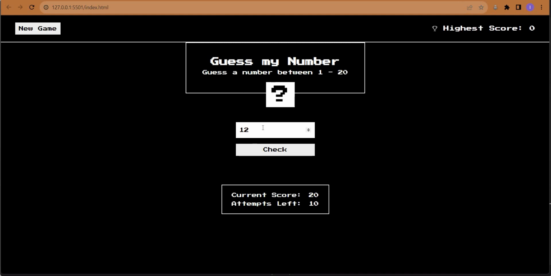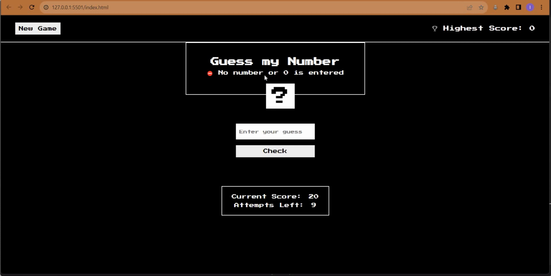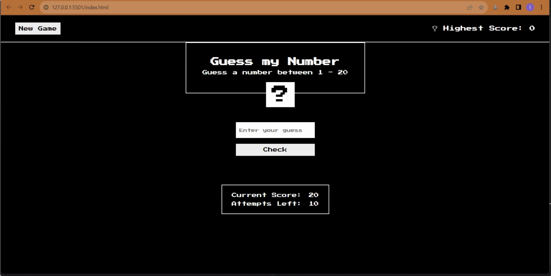And also, if we do not pass anything at all and we click on check, it says no number, or 0 is entered. So if you click with 0 again, can you see no number or 0 is entered? So we are only looking for a number between 1 and 20.